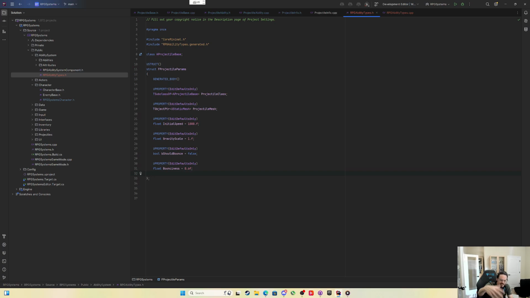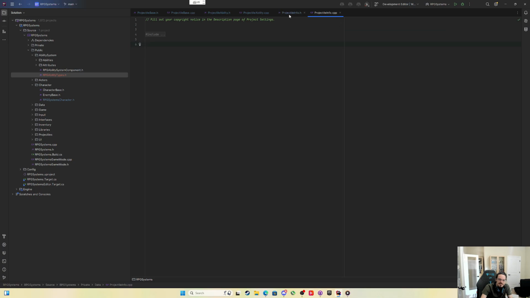That'll give us a little bit of variety at least, right? We can change the speed, the gravity, and make it bouncy, more or less bouncy. Make it look different and just be an entirely different class of projectile if we need it to be. So now that I have this ability type, I can close this for now.